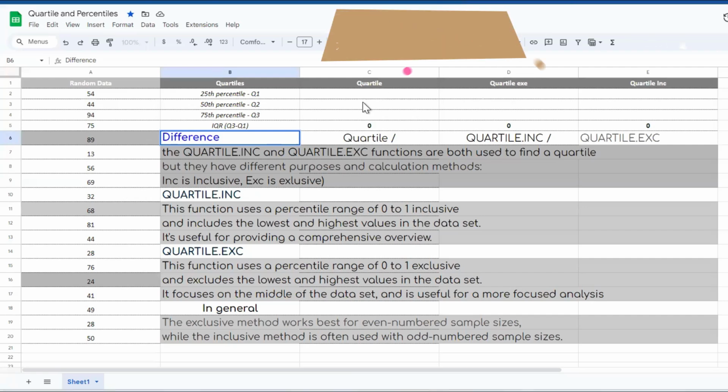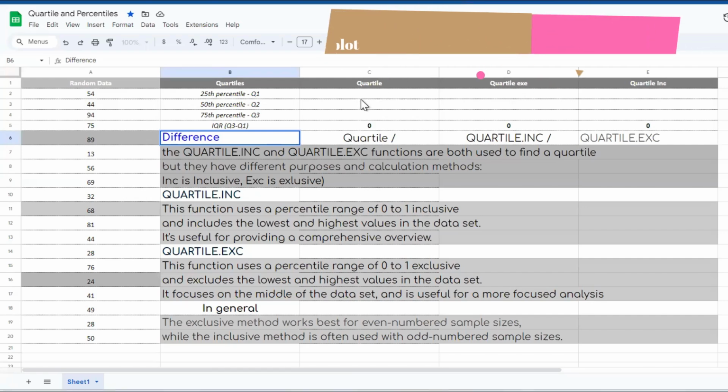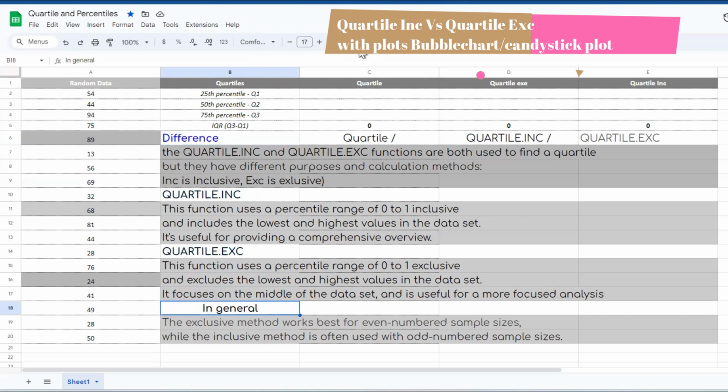Many get confused when it comes to quartile calculation because we have so many formulas, particularly the quartile, quartile exclusive, and quartile inclusive formulas. There are three formulas. We are going to do all of them. Not only that, we are going to tell what's the difference between quartile inclusive and quartile exclusive, and in general when to use what, we are going to quickly learn it.